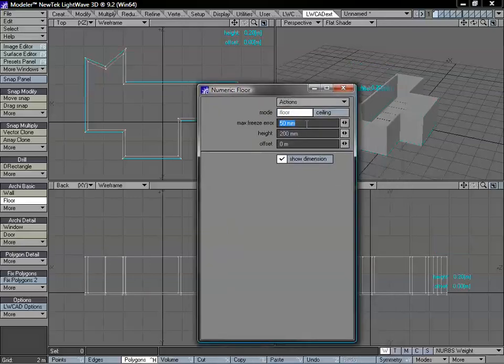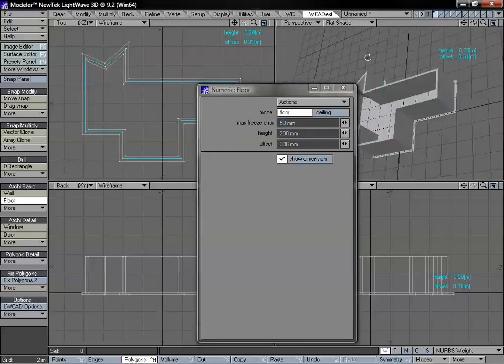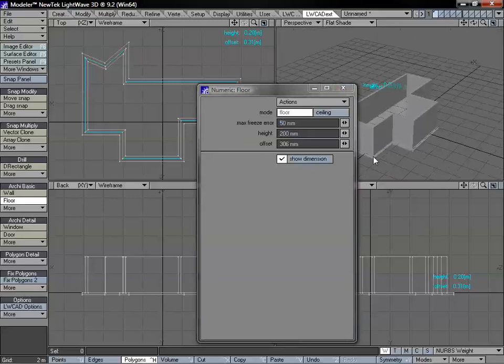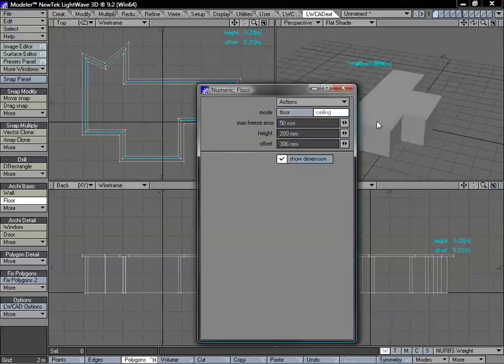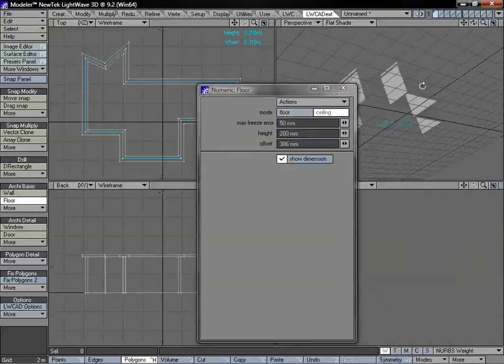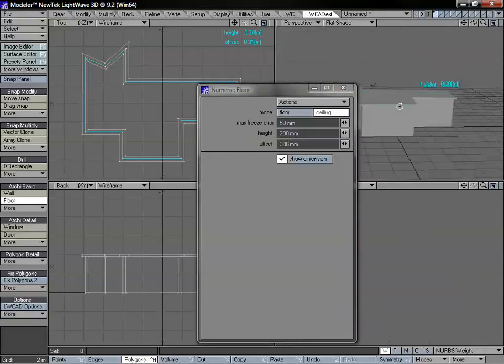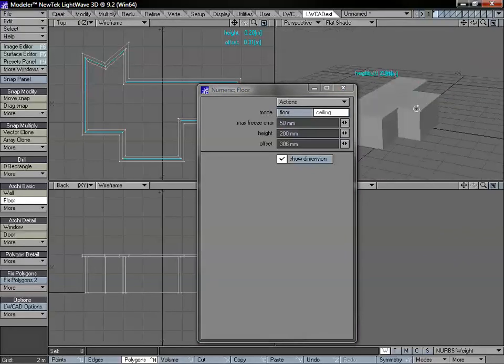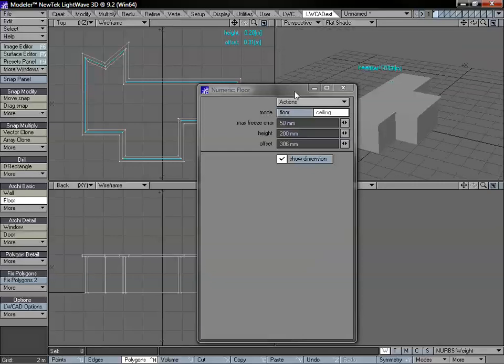We can also change the max freeze error if we are working on curved shapes. We can adjust our height and then also the offset. So we can go a little bit beyond the actual shape that we have. If we take a look, we can see our floor is extending a little bit more, or we could have our ceiling extending a little bit more. And that's very helpful when you're creating roofs, which we'll also move on to that tool.